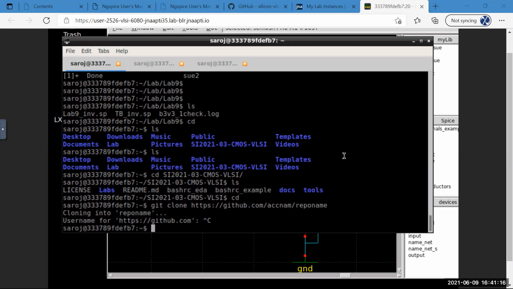Can I change it to public? Now? Don't just clone it right now. I don't want you to waste any time right now. Just give your username, password, and clone it. Okay, Ashwini, done?